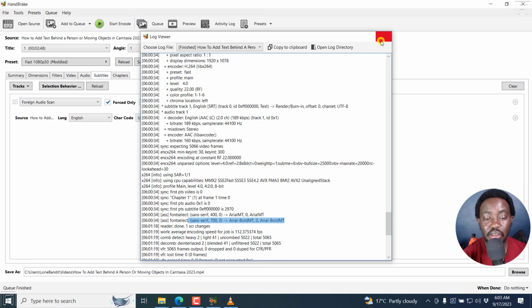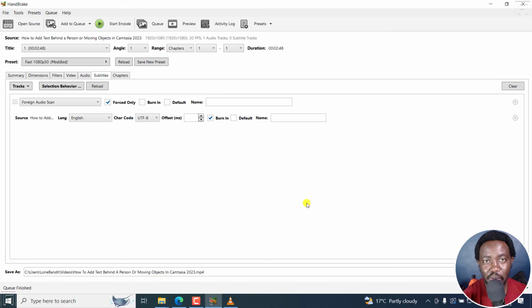Now, that is how you can burn in subtitles to a video in HandBrake. I hope this tutorial is of value to you. Thanks for watching.